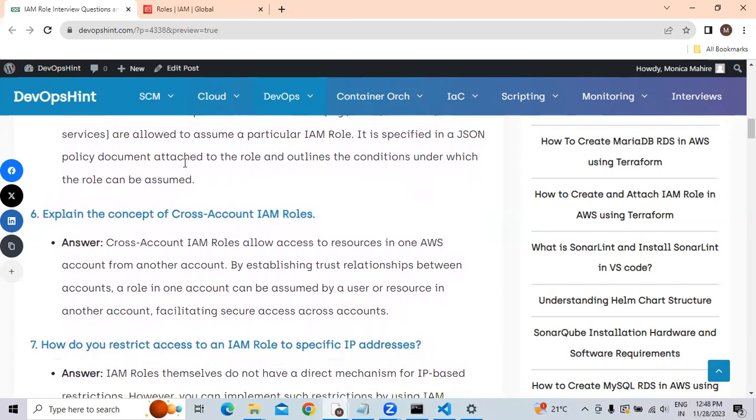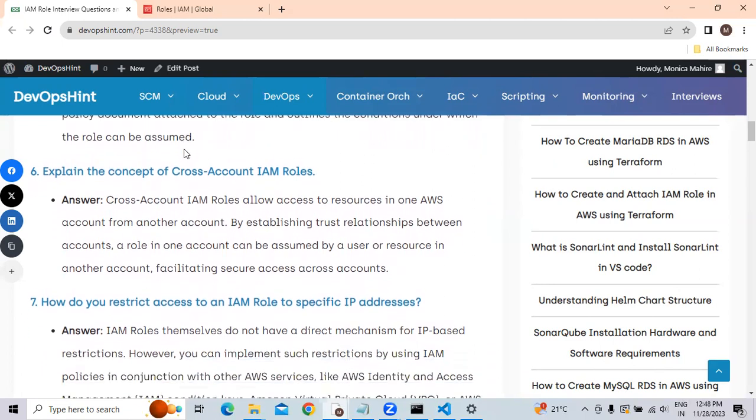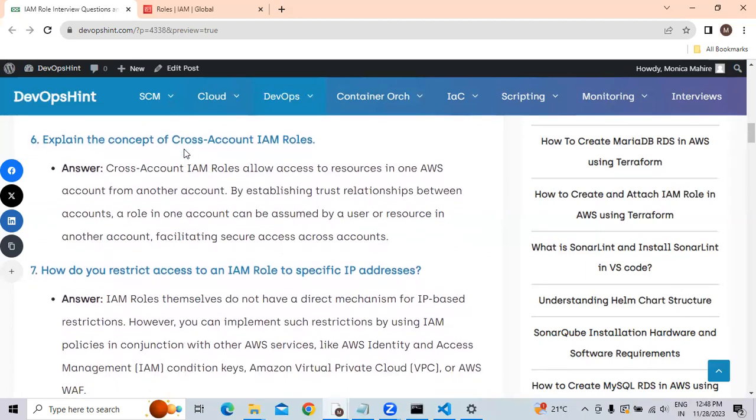Cross-account IAM roles allow access to resources in one AWS account from another account by establishing trust relationships between accounts. A role in one account can be assumed by a user or resource in another account, facilitating secure access across accounts. Next question is, how do you restrict access to an IAM role to specific IP addresses?